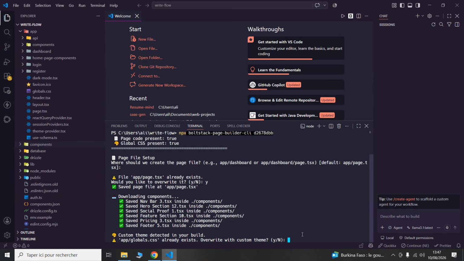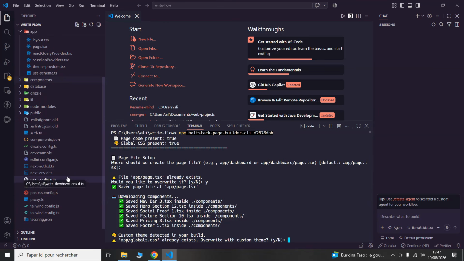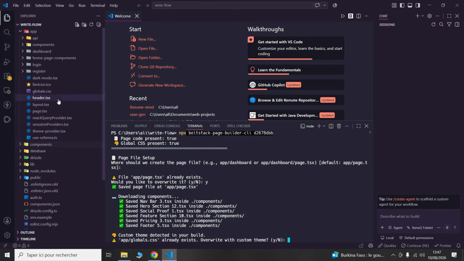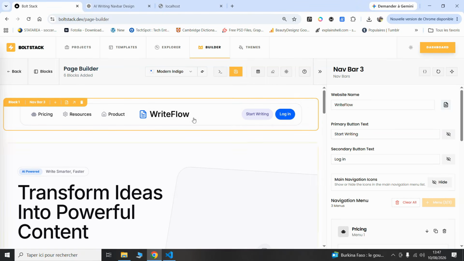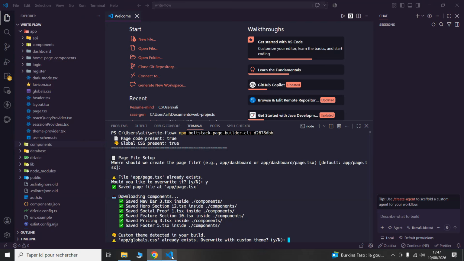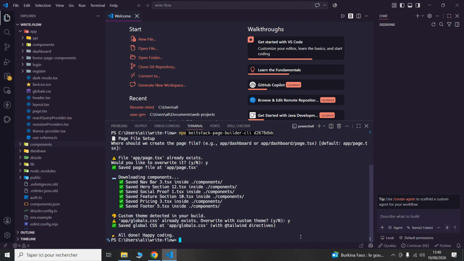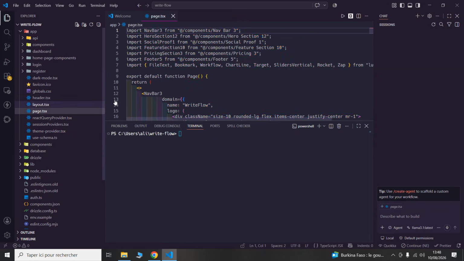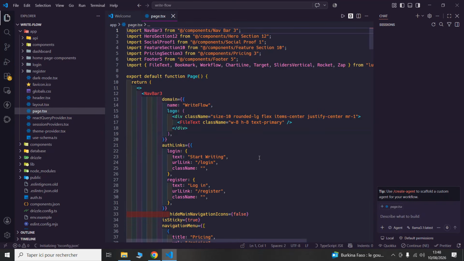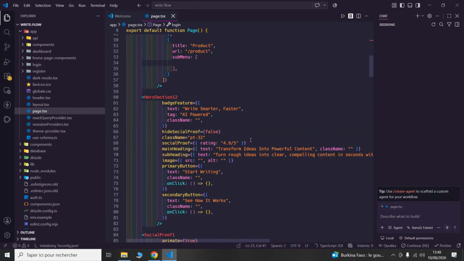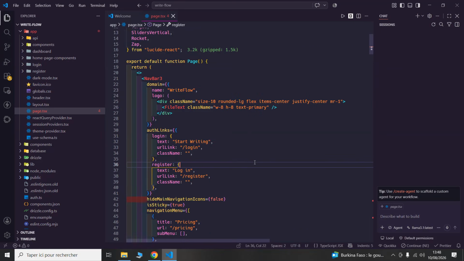Then it's asking us to override the CSS. If, for example, you have some custom stuff in your global.css, you can ignore this and just copy the CSS from here and paste it in your global.css. But for our case, we're going to override the global.css. As you can see, it has been downloaded. If we go to the page.tsx, this is the code that has been added in our project.